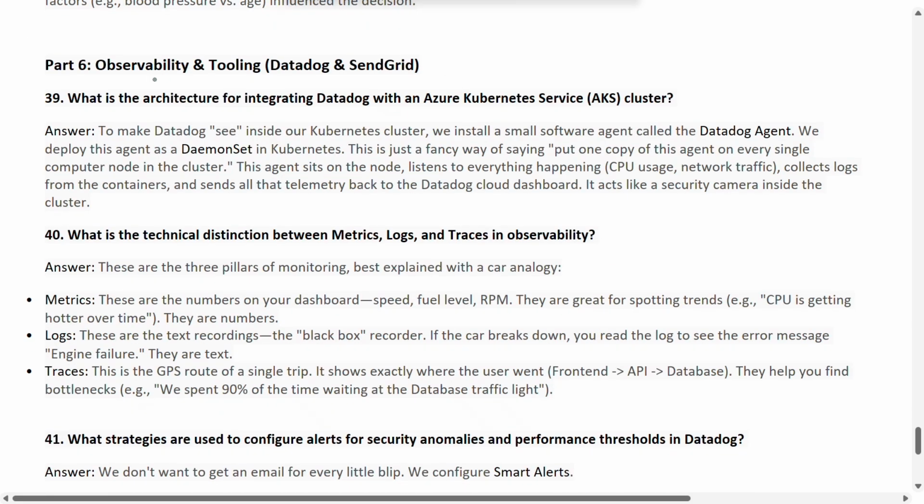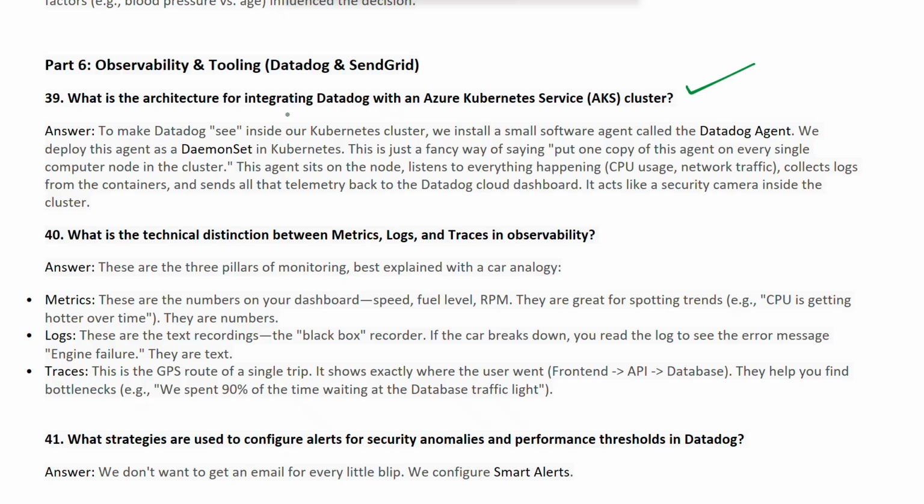And moving to the another last category of questions, observability and tooling. So here we'll be seeking Datadog as well as SendGrid. So the first question was, what is the architecture for integrating Datadog with Azure Kubernetes Service AKS clusters? So to make Datadog see what is inside Kubernetes clusters, we need to install a small software agent, which is called a Datadog agent. We deploy this particular agent as a daemon set in Kubernetes. This is just a fancy way of saying put one copy of this agent on every single computer node in the cluster.